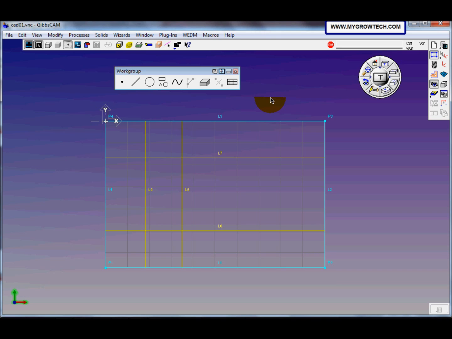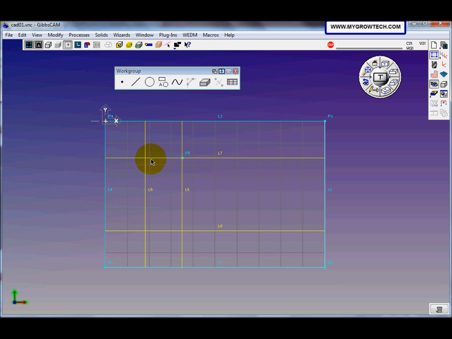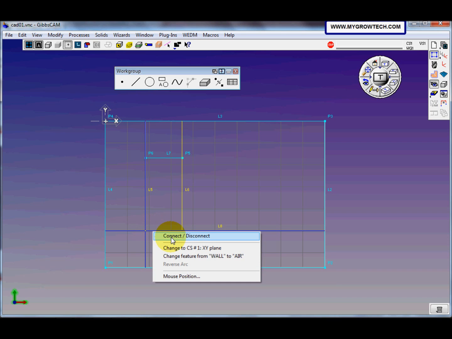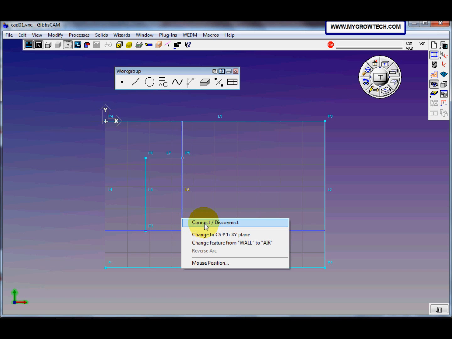To do this is very simple. What you need to do is use the Control key to select these 2 lines, right click the mouse and select connect. Same, use the Control key to select these 2 lines here, right click and select connect. In GIF cam we don't have any trim function here. And select these 2 lines using the Control key, right click, select connect. And select these 2 lines here, right click and connect.